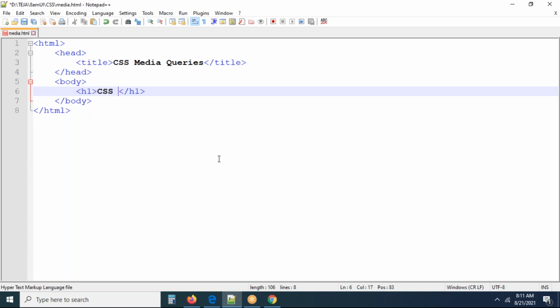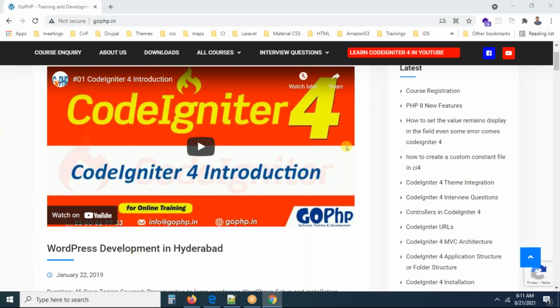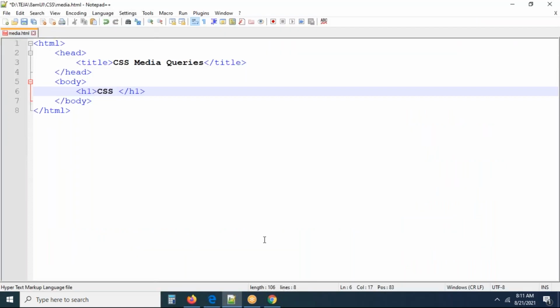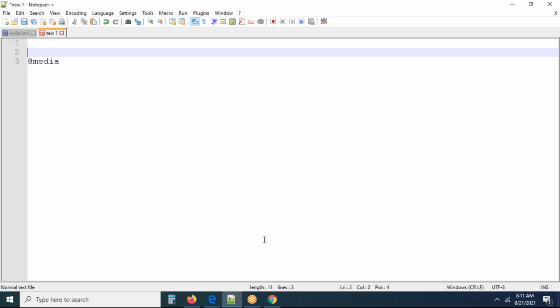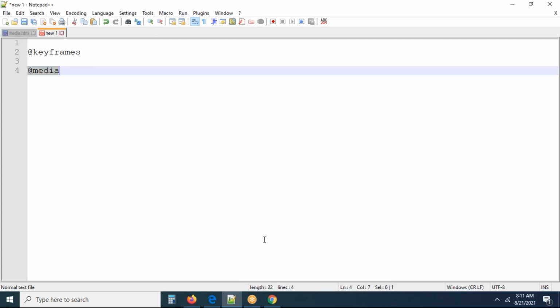Meanwhile, if possible, let me share something here. To write the media queries, we have the at media rule. I think earlier we saw the at keyframes rule for animation, right? All at rules come under CSS3, guys. Media queries were actually introduced in CSS2. Animations are in CSS3. So the at media syntax will be like this.